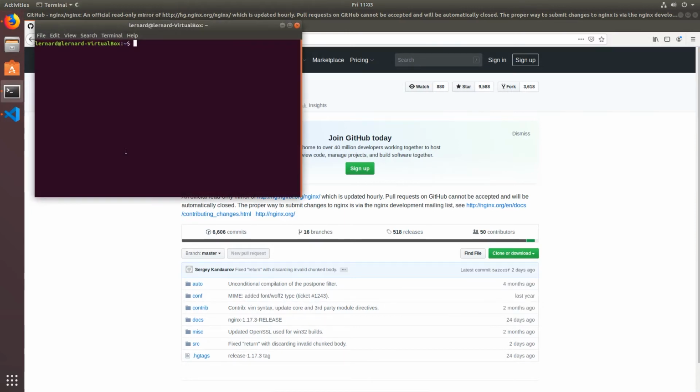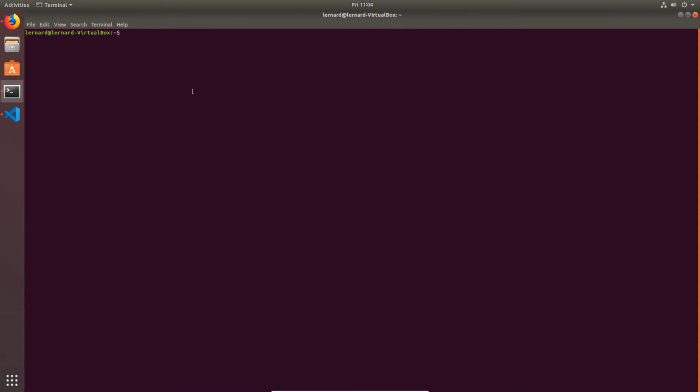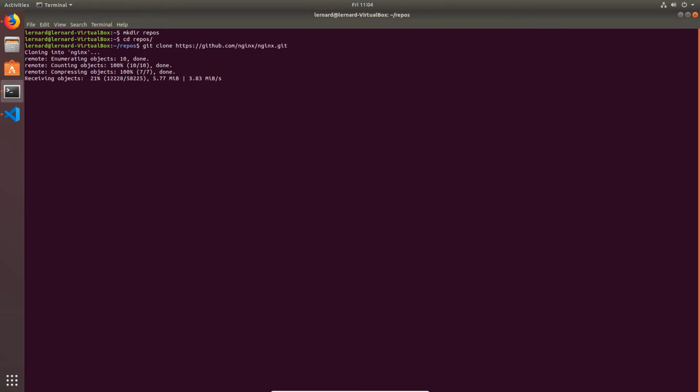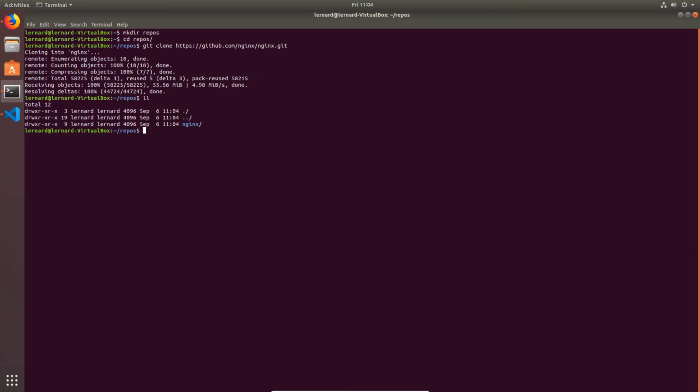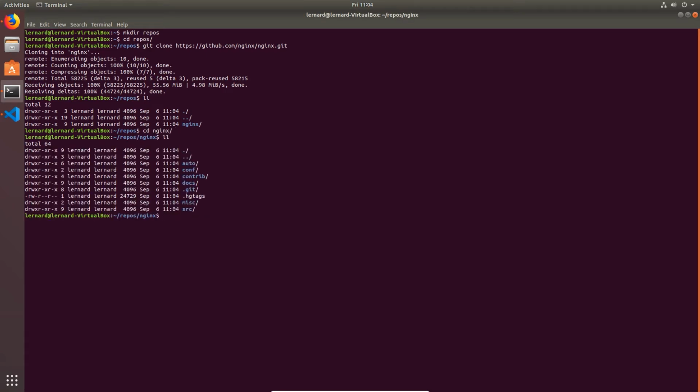Okay, now let's open a terminal, and as we'll probably be downloading quite a lot of repositories over the course of these lessons, I'm going to make a special repos directory for them. Now, as we discussed in the last chapter, to download the repository, we're going to use git clone and then the repo link. Okay, there it is. Now if I list, I can see the Nginx repo is there, and if we look inside, we can see the same files as we saw on GitHub.